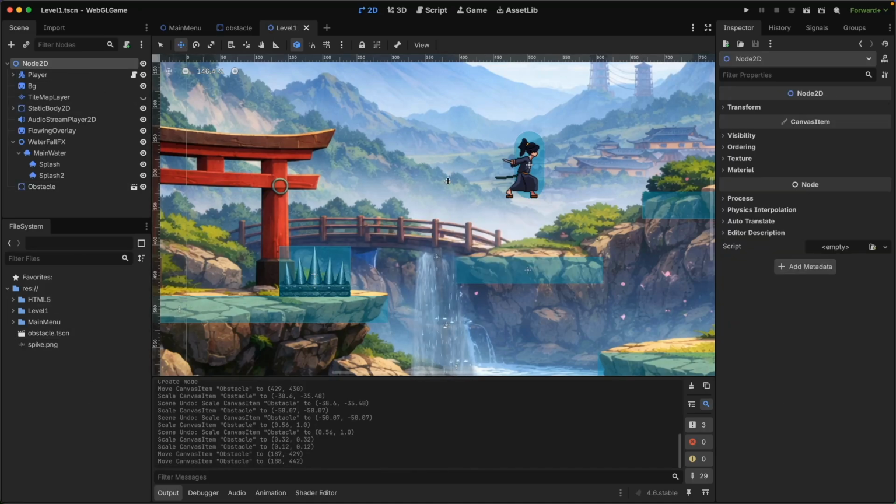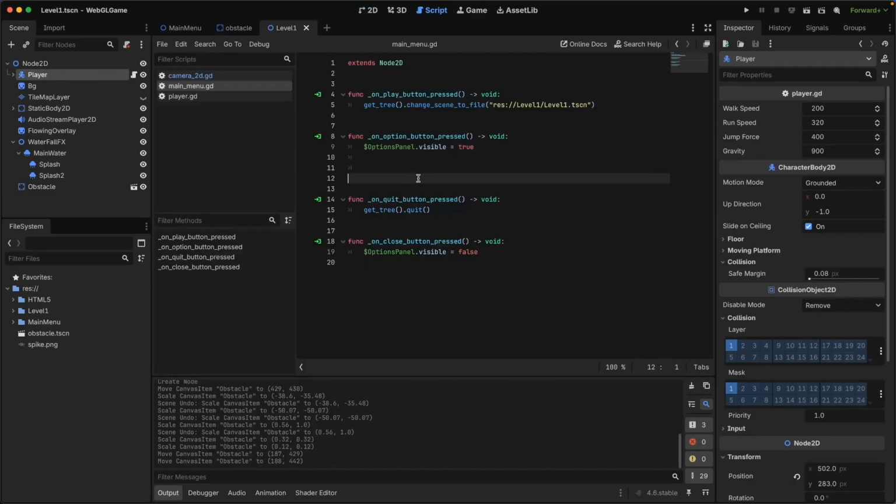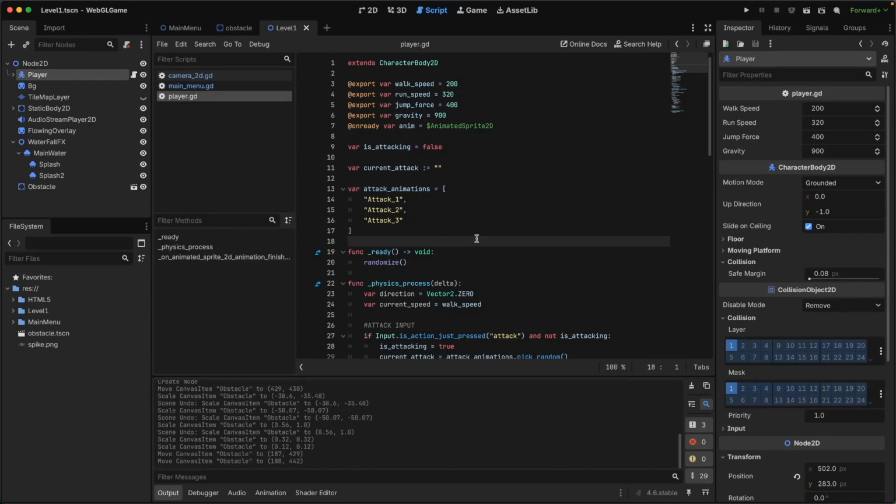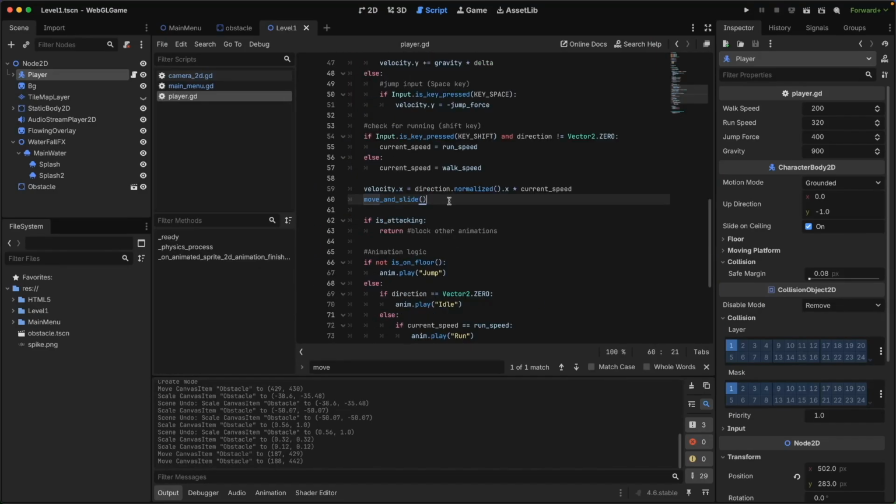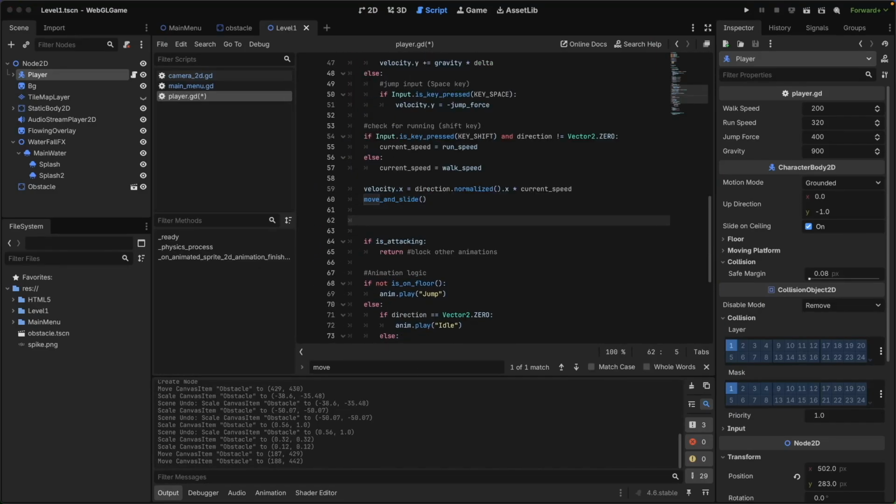Next, we want the player to die when touching the obstacle. We'll detect collisions using the physics process function. Add this code to your player script. You can find this code under video description.